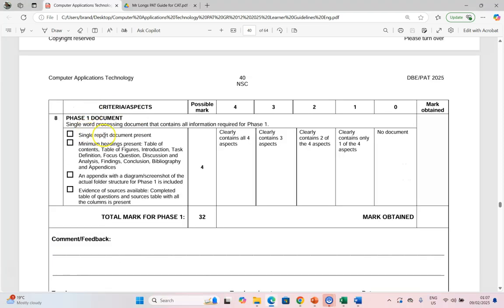Over here in our phase 1, we've got a single document. We will have our headings. We'll have our appendix and our screenshot correct. So we've got at least 3 of the 4 from this particular part of the phase 1 rubric. And so we're on track to getting all the marks for our CatPat.